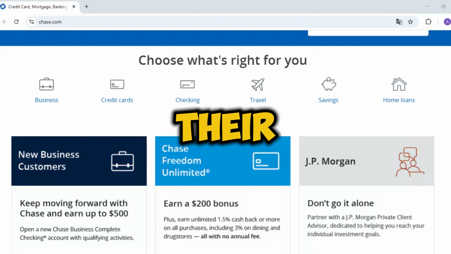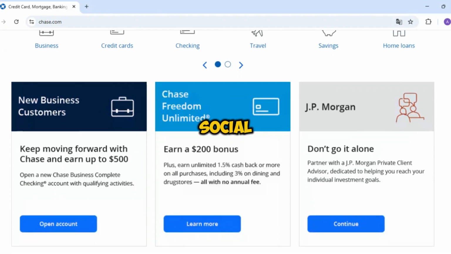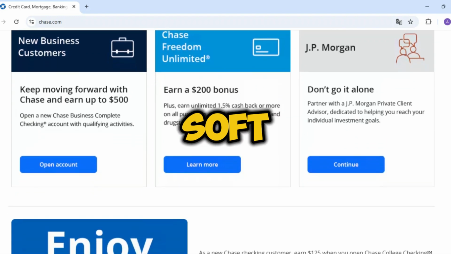Step 2. Enter their information. You'll need the authorized user's full legal name, address, and social security number. Chase uses this to issue them a card and may perform a soft credit check.